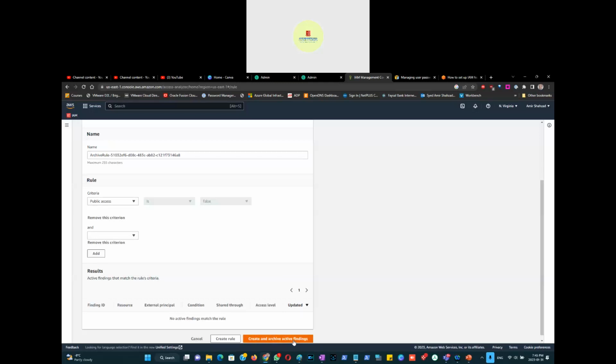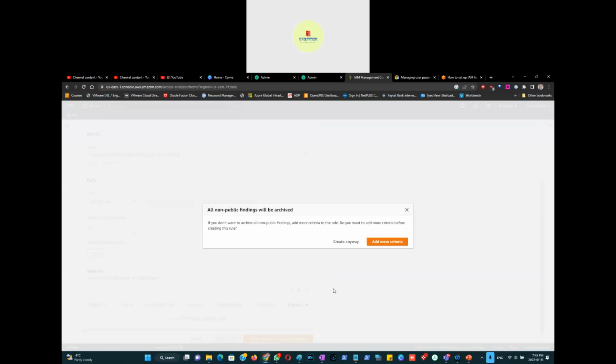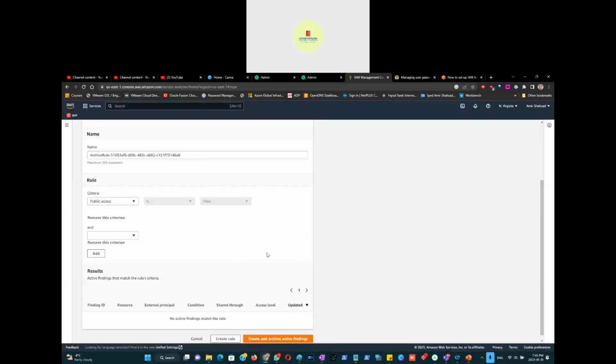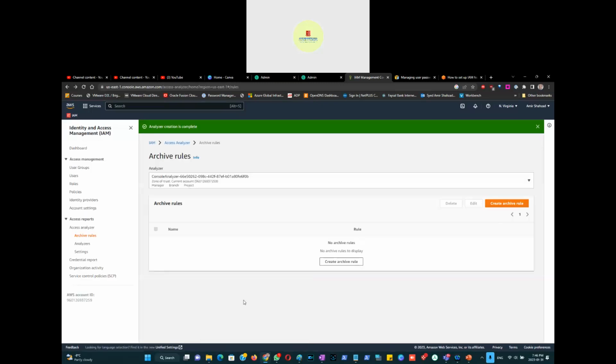Create and archive active findings. Okay. So if you don't want to archive all non-public findings, add more criteria. That's why I was just giving you a rule here. Otherwise, you can put some kind of specific rule here, and when somebody connects and fulfills this criteria, then that finding will be archived. So we get the idea of what it is. Creating it doesn't really make any sense because we don't have any external account to connect from.